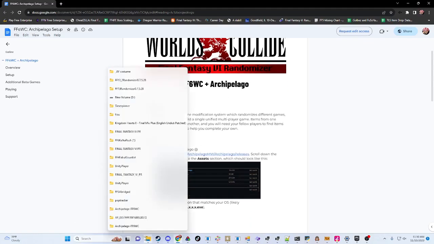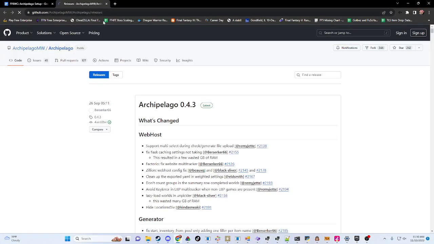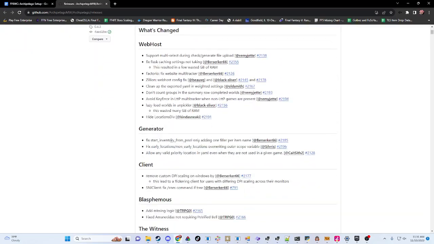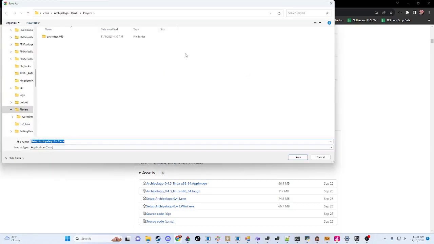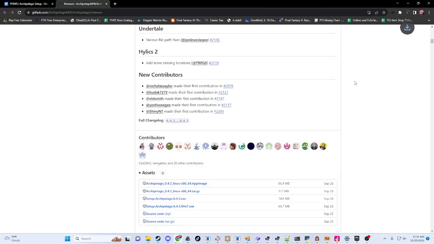First, I've got to download Archipelago. I already have it over there, but we're going to download Archipelago at this right here. We're going to download the latest 4.3 here. And it has the different options if you're using Linux. You can do that. But generally, if you're running Windows, just do the setup. I'm going to be putting this in this folder. And I have an Archipelago folder.